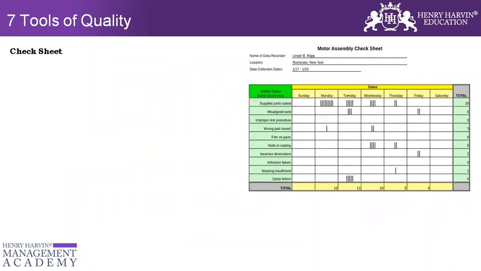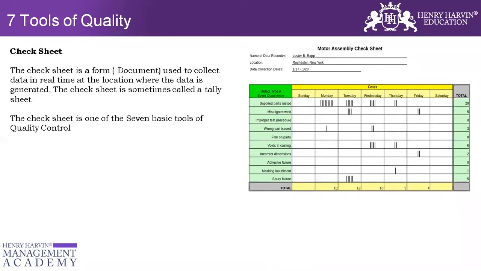Then there is another quality tool, the last one in the list, which is called the check sheet. A check sheet is a kind of document used to collect data in real time, so that we can capture what irregularities are there in place. Sometimes when there is no check sheet in place, I might not be able to identify where the problem lies. This is an example of a motor assembly check sheet, showing the number of defects occurring on different days.